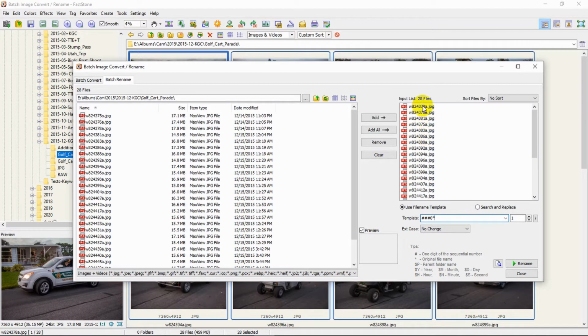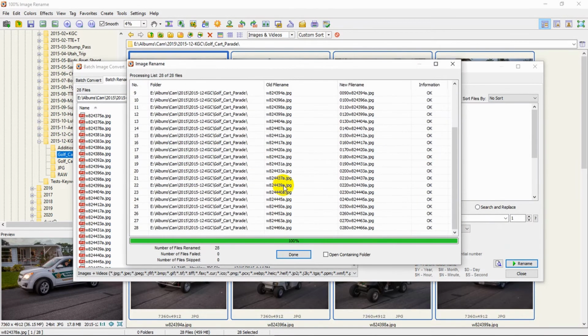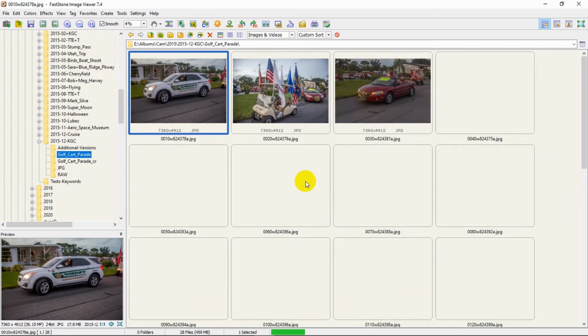So it's going to name it with 0010 and then my original name. And I like to keep the original names because that identifies the source file on my computer that they came from. But you could use a name like Golf Cart Parade pound pound pound, and that would work perfectly fine. And as you see, the numbers are going to start with 1. Once you have the template filled in, click on Rename. If you want to do it, we'll say yes, and there they go. We click on Done, and now we see the new names.